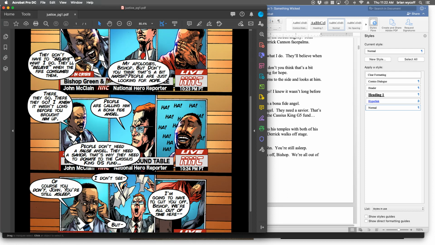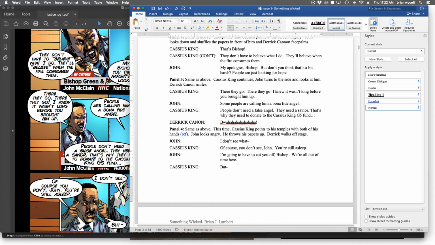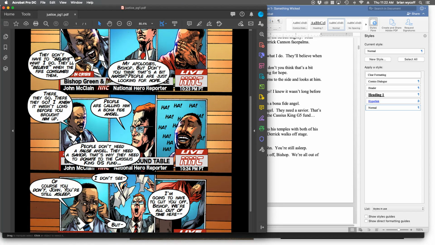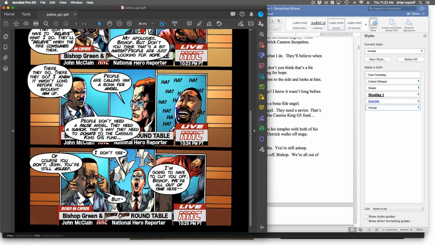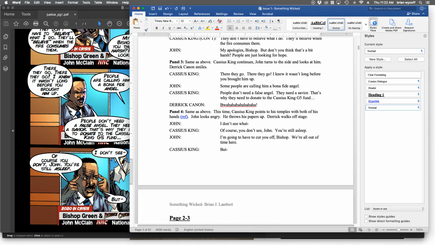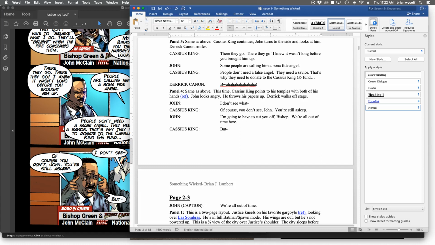So left to right, top to bottom. Yep, we got it in, and we got Derek Cannon laughing in the back here. All his emotes there. That looks perfect to me. Then we've got panel 4. Same as above last time. John throws his hands up. Cassius King points to his temples. Derek Cannon walks off stage.